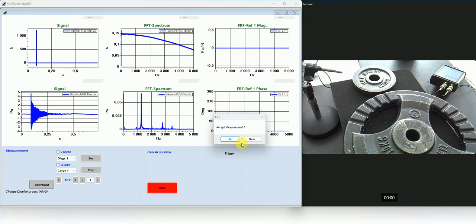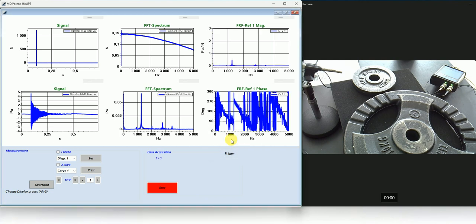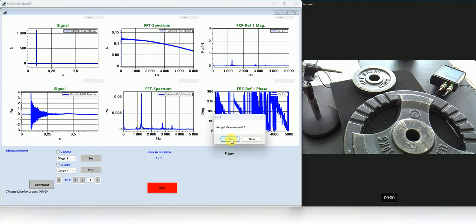So now the impact was valid. Now I accept the measurement. So now next hit. It's already accepted.